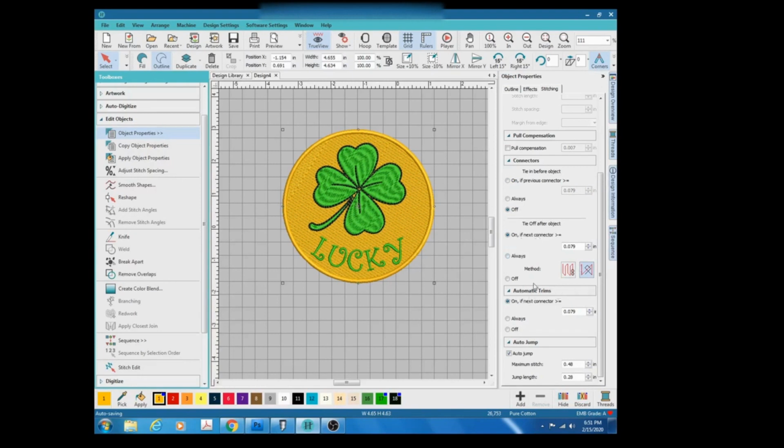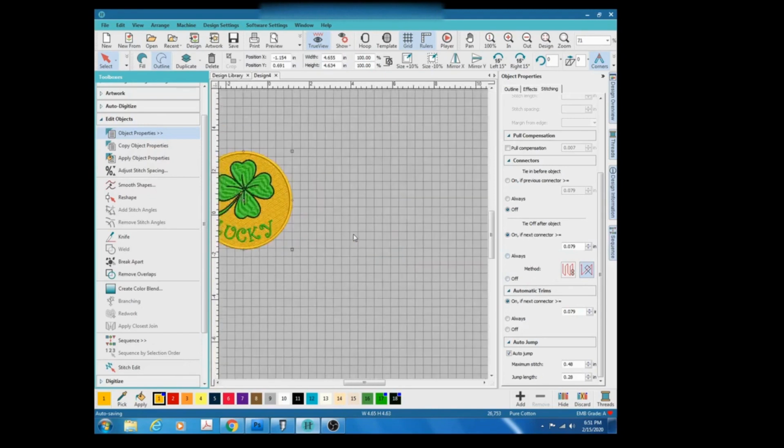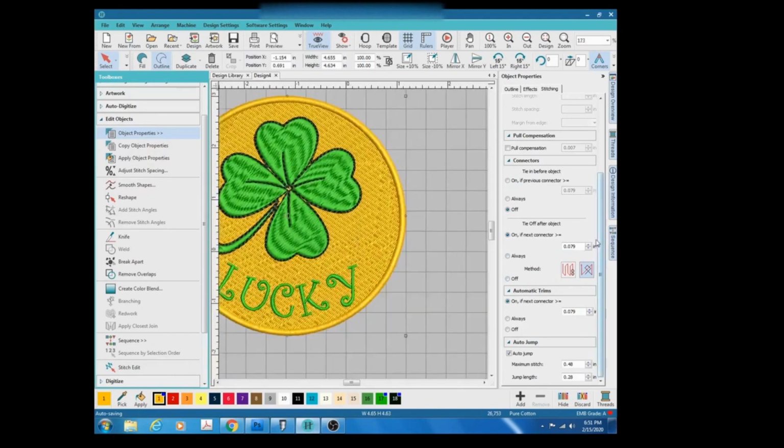Automatic trims, I don't mess with the automatic trims. So I leave the automatic trims in this case alone. And then the auto jump. Honestly, you don't need an auto jump for this one, so I went ahead and turned that one off.